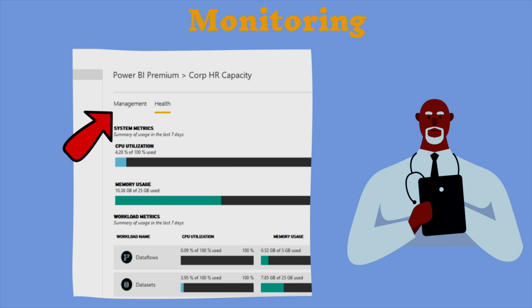Now you can monitor their health. Over here you will get different statistics like system metrics, CPU utilization, memory usage, and so on. Based on that, you can decide what you want to do further. It is automatically managed by Power BI, but you can also see if you want to assign more capacity to any of the metrics.